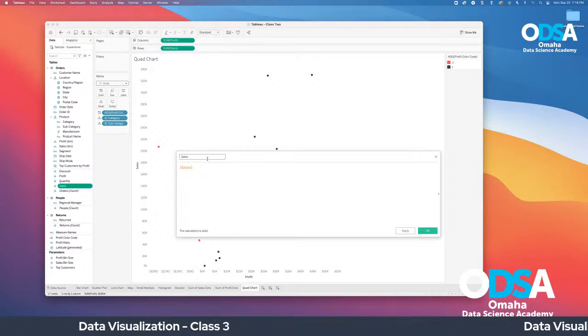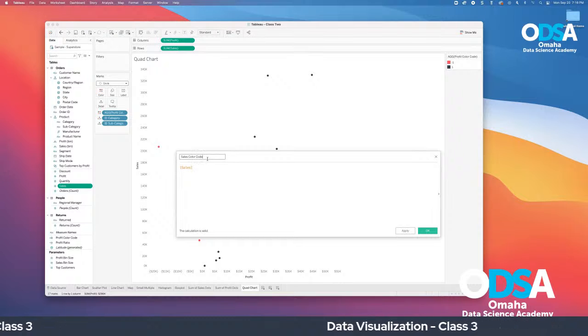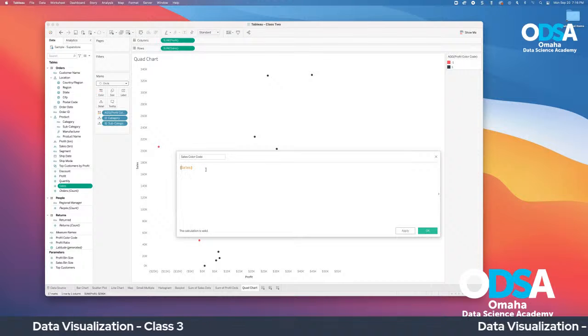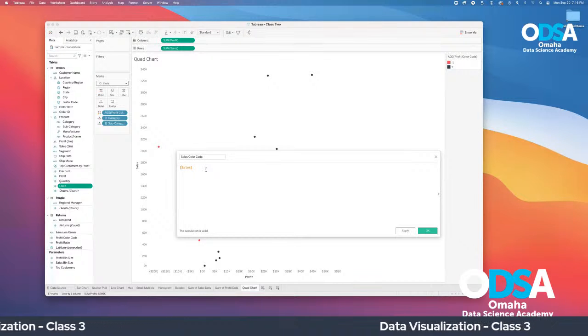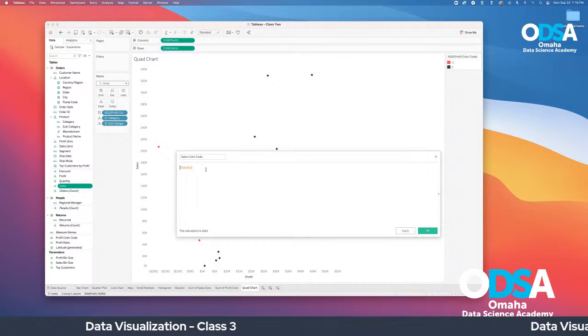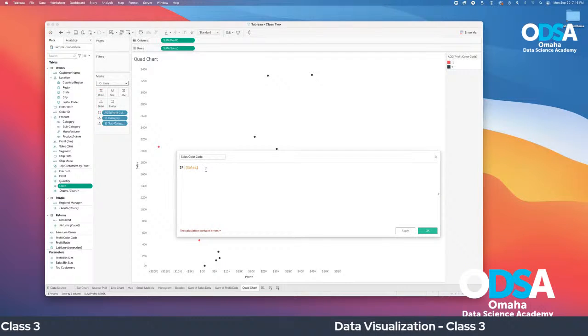So sales, color code. And create calculated field, right? Yes. Right click on sales, and then go to create and calculated field. Sales code. Go if.